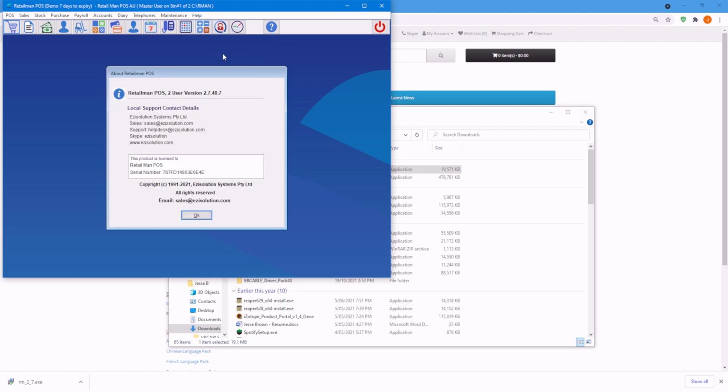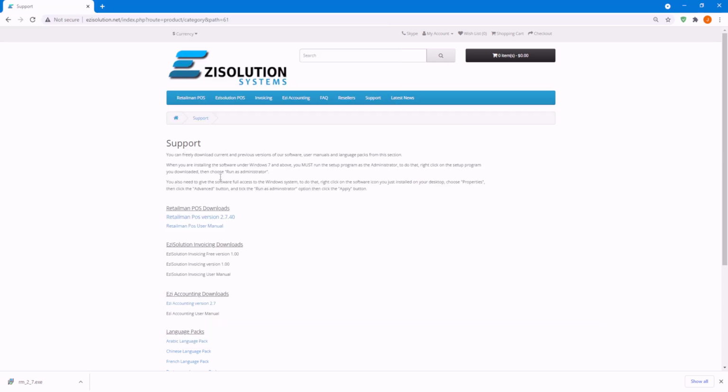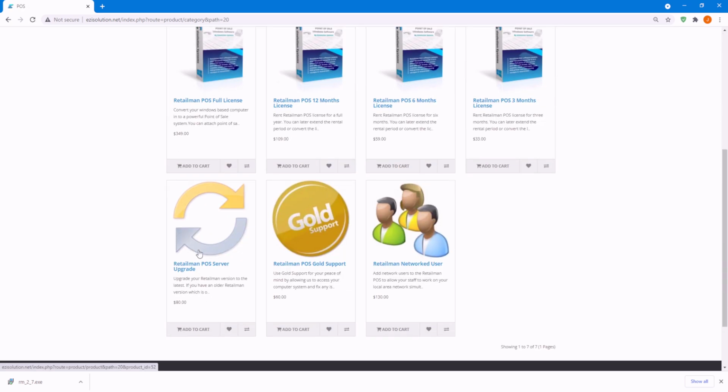And here, user version 2.7.40.7. The subversions here, these are free as they are updated, but once you get to 2.8 you will need to buy an upgrade, which is $80, and you will receive another key in doing so, which you can find in RetailMan POS on the website and RetailMan POS server upgrade.